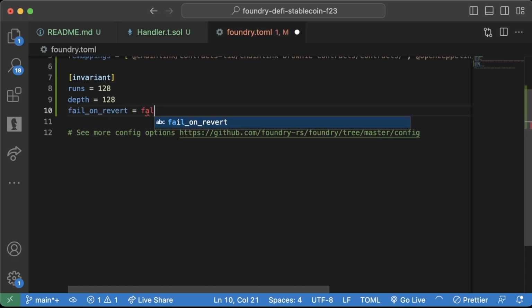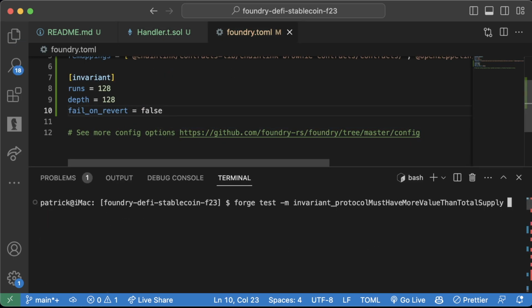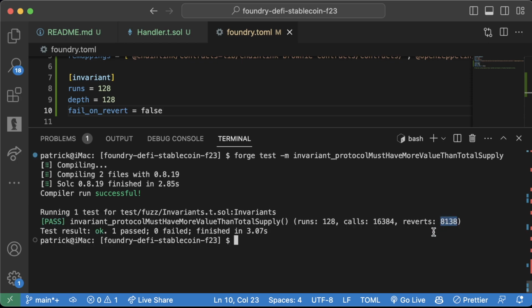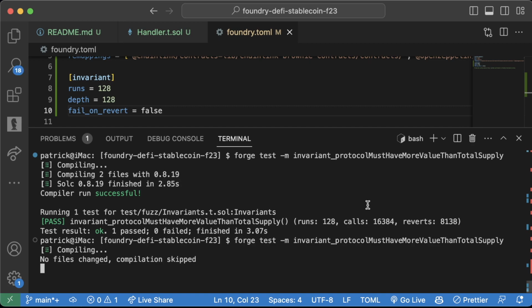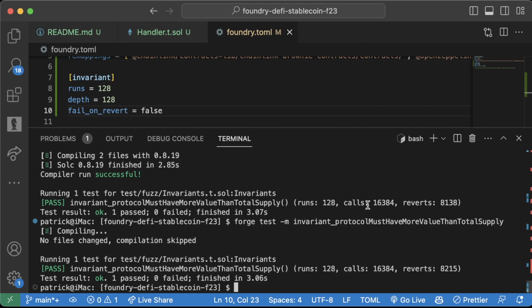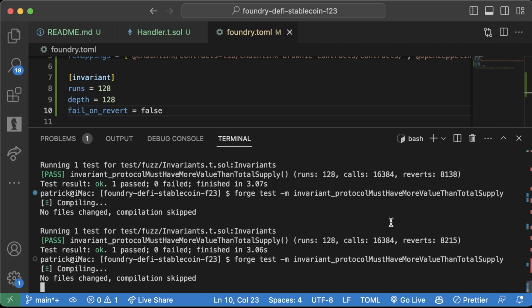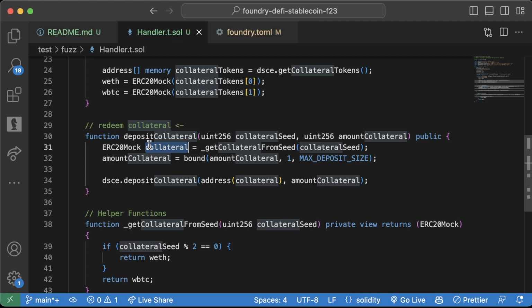Okay, cool. So let's put this back to false. Let's run this test again, and let's see if we cut down on the reverts some more. Aha, a couple more, right? Only a few hundred, but we did cut down on the amount of reverts. Why? Because we're passing valid, well, okay, that one didn't go so well, but we are cutting down on the amount of reverts piece by piece. We're able to bound the collateral, but there's more.